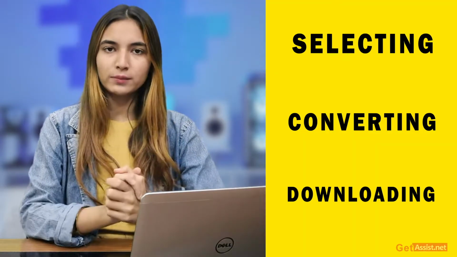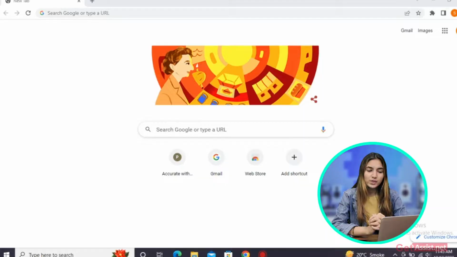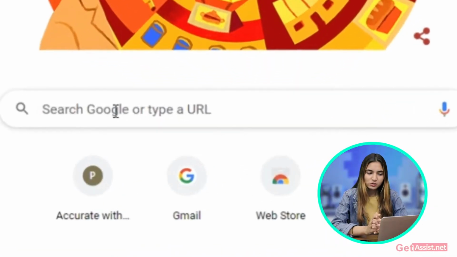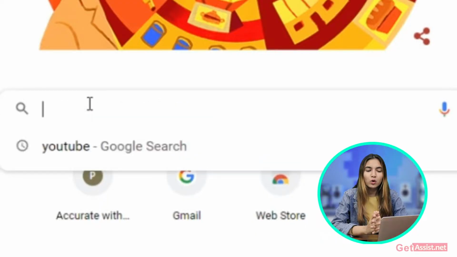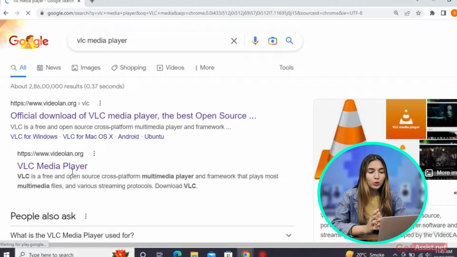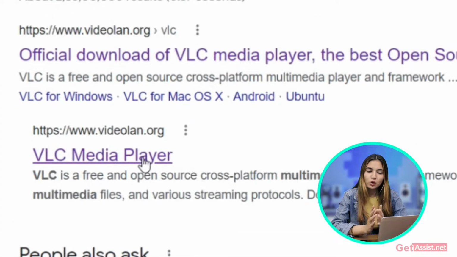Basically, the whole process is about selecting, converting, and downloading steps. The first and foremost thing we need to do is open our browser, then go to the search engine and search for a program called VLC Media. Then we have to download it by clicking on the VLC Media Player option on your tab.